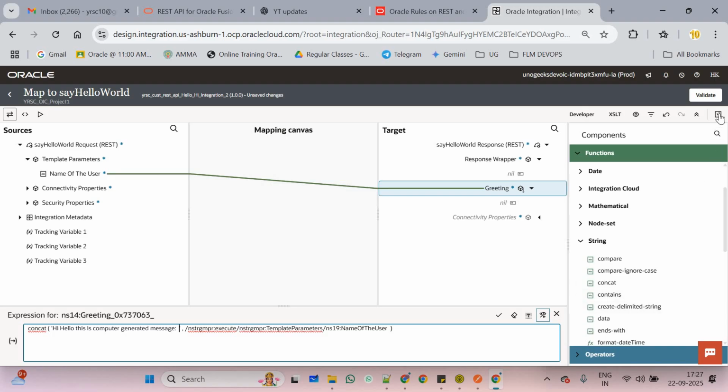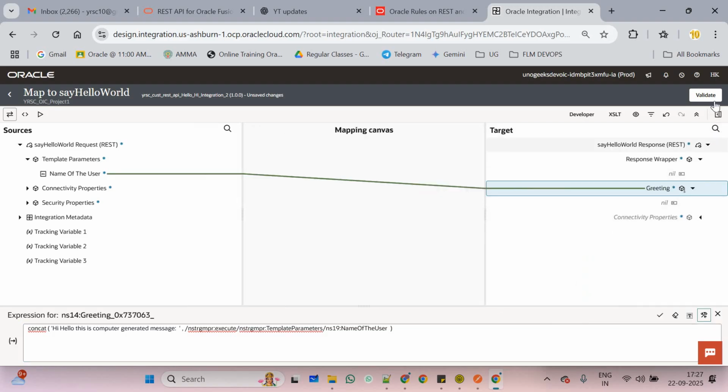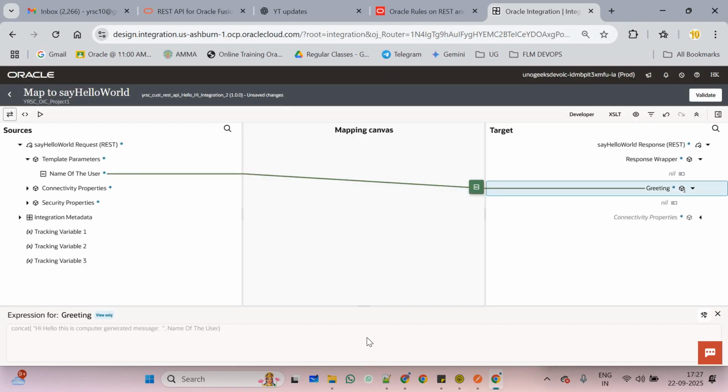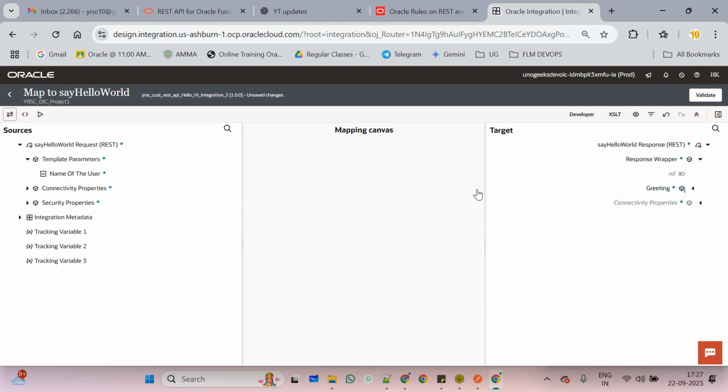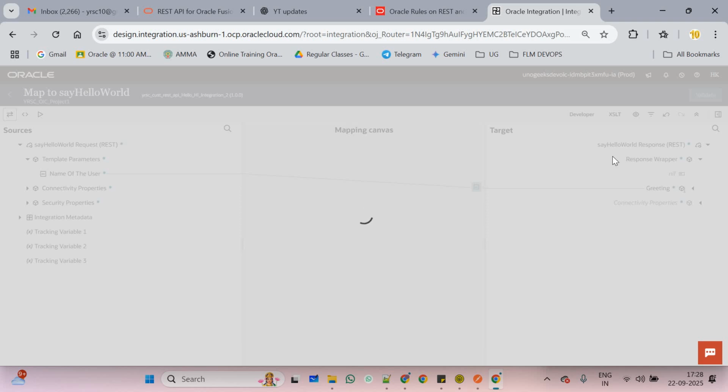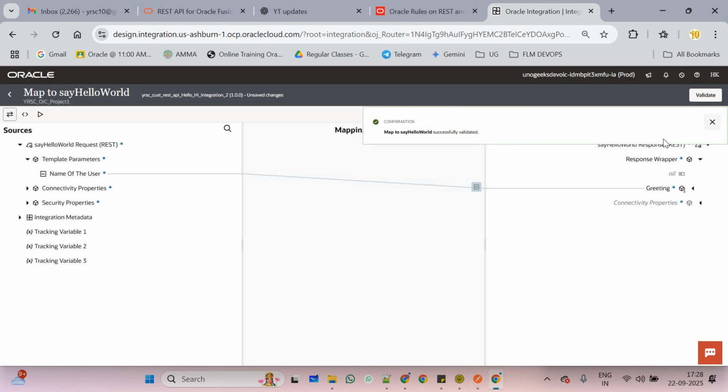Actually, at this point we'll close the functions. We'll switch from developer view. Name of the user, like we have mapped this. Concat, we are doing concatenate operation. Validate. Here on the screen we have done the mapping also.